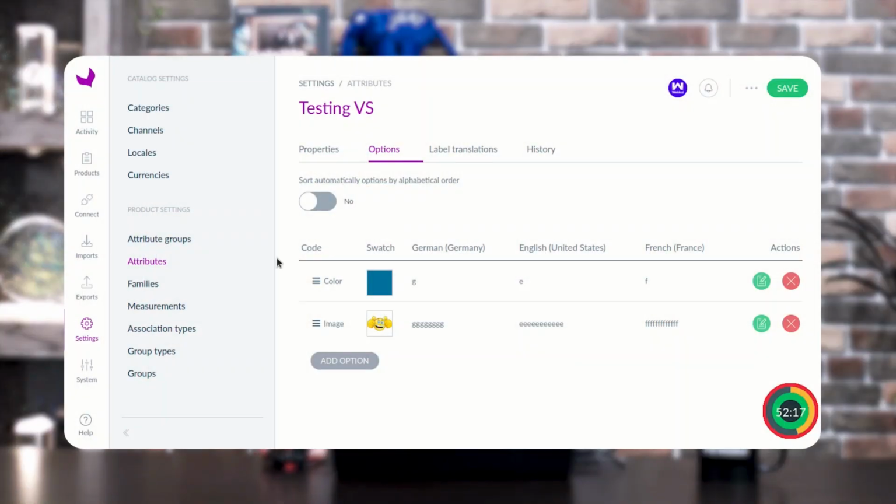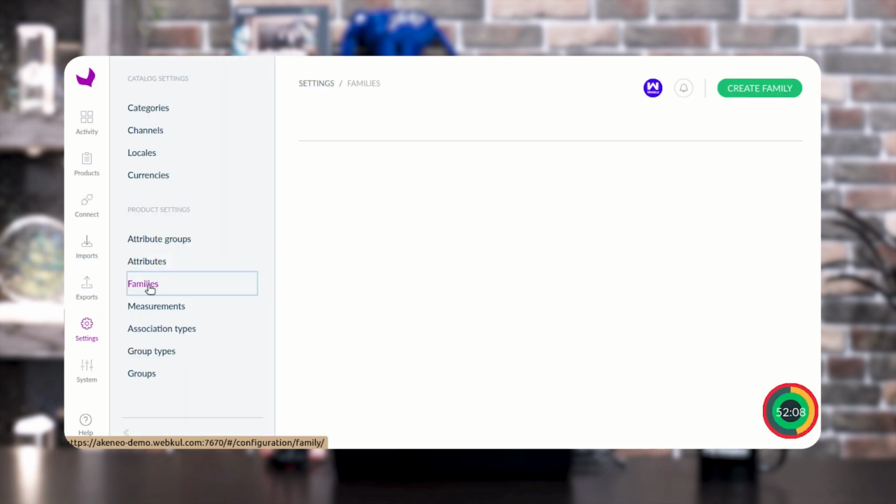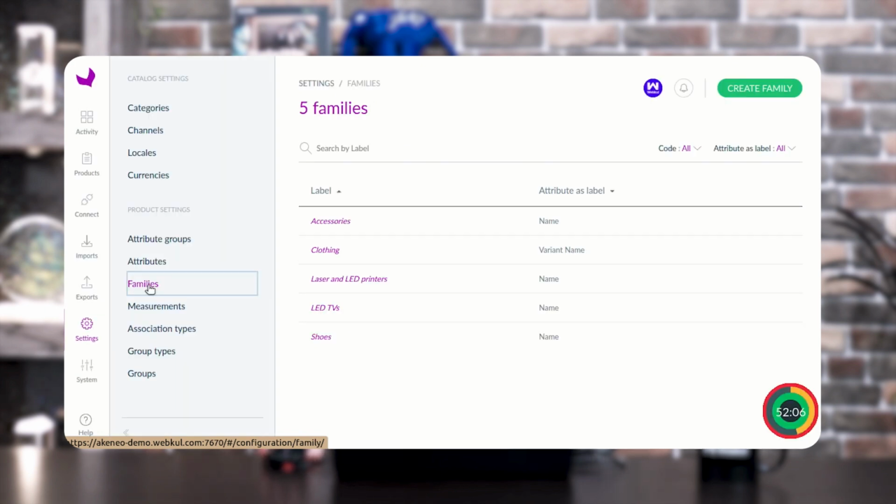Next we have to assign that particular attribute into the family as well. So as you can see in the left navigation, we have an option of families as well. You just need to tap over there, and you will get the list of created families. If you want, then you can also create a new family. As you can see here, we have an option in the right corner, create family.